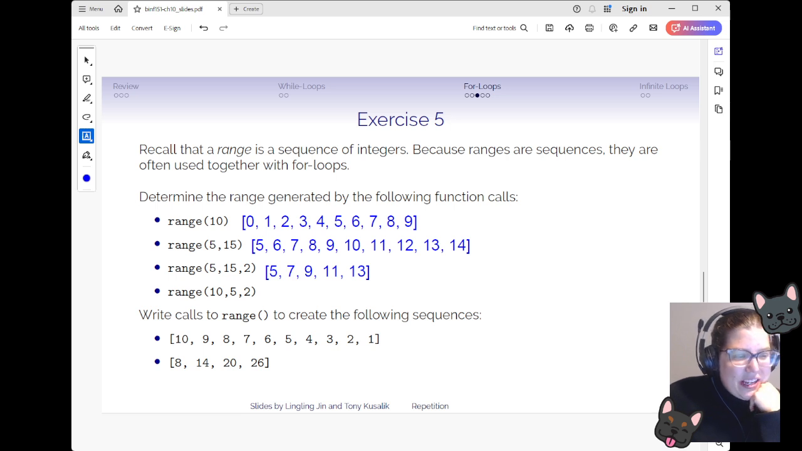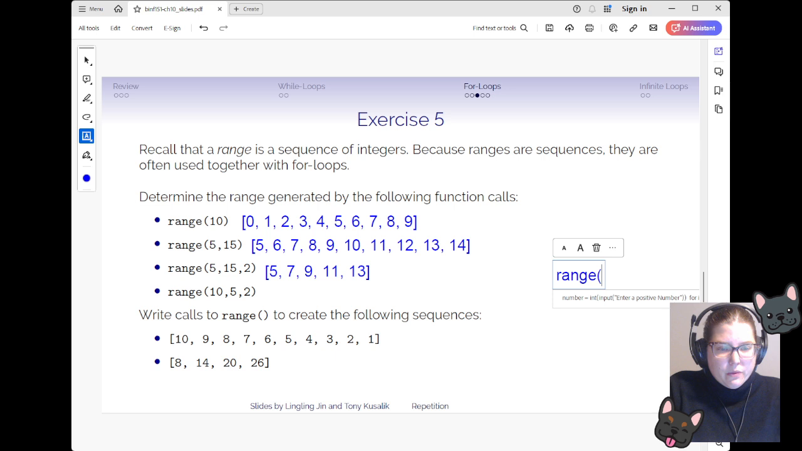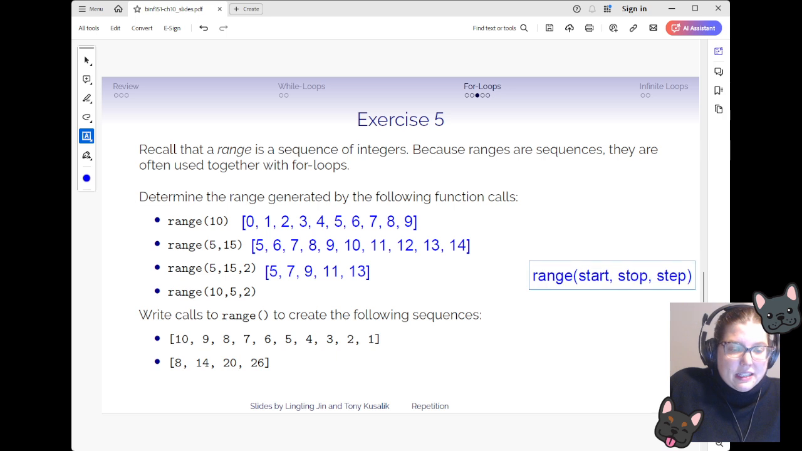For these ones that we have here, we want to write the calls to range that would actually get us these values. So in this case, remember, and here's one thing I'll put over here: range, we often have our start, our stop, and our step. If we have something simple, we can just include the start. If we have something a bit more complicated, we have the start and the stop. And if we have something much more complicated, we would have all 3.